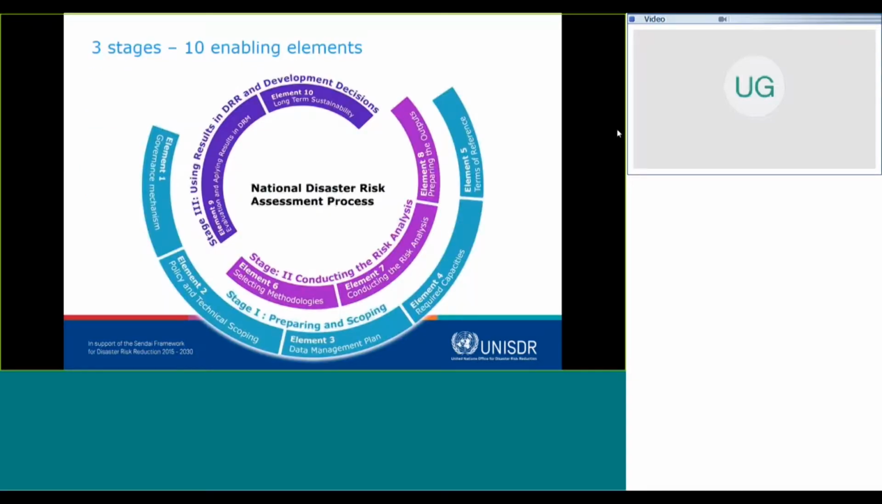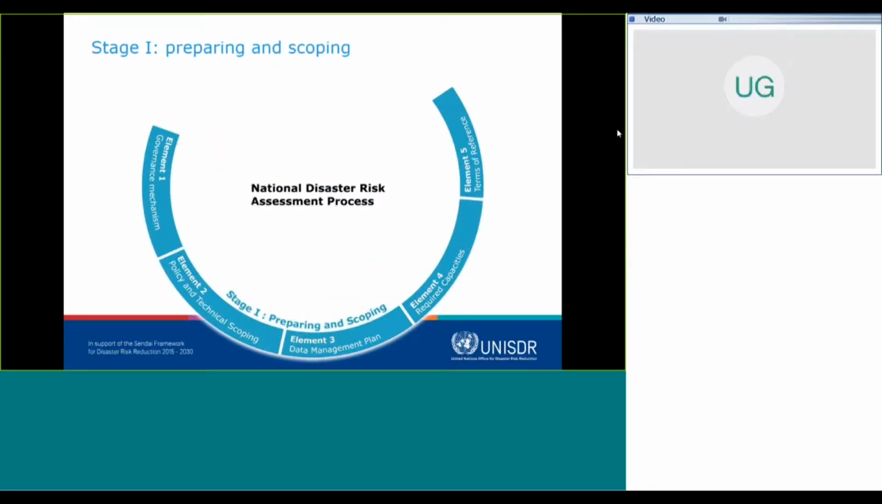Our 10 enabling elements cover 3 stages of the National Disaster Risk Assessment process. So stage 1, of course, preparing and also scoping. Then in the second stage, conducting the actual risk assessment. And in the third stage, delivering the results for further decision making in disaster risk management. So first, talking about stage 1, we have identified 5 elements here.